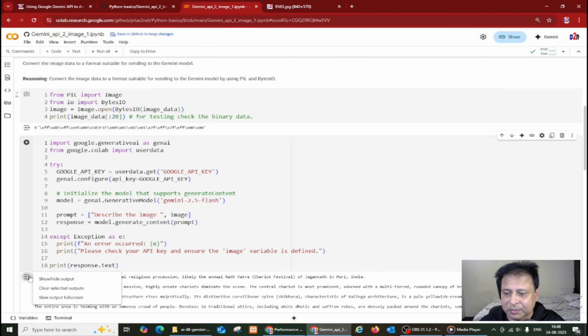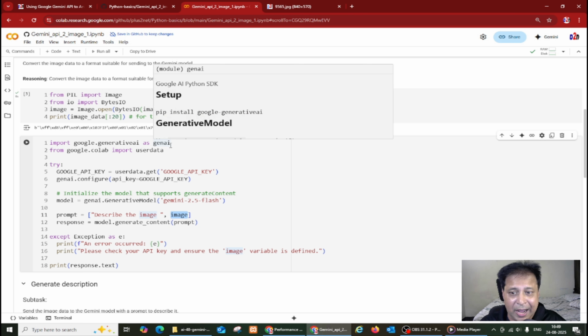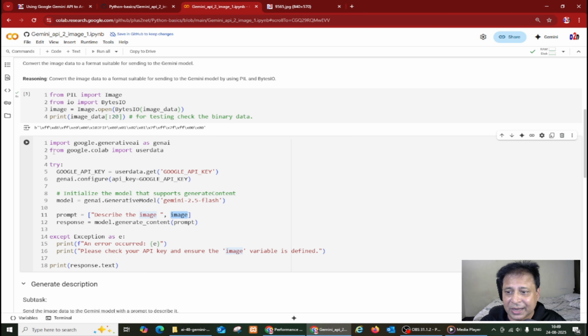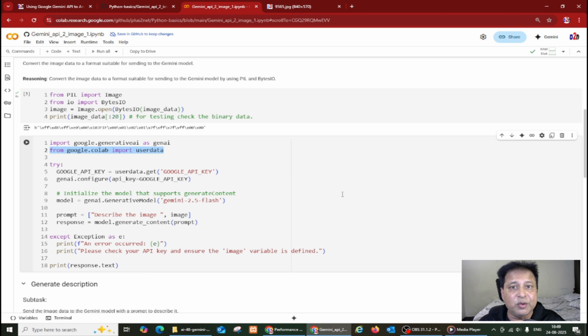Now let me clear my previous output, fine. Here you see that the image I have given, I am giving as input to the model. Before that I am importing generative AI Gemini, because this is our main model. I am importing the library for that. In line number 2, I am importing the user data, because I have to read the API key. I have taken my API key. Even if I share this file, my API key won't be available to you.